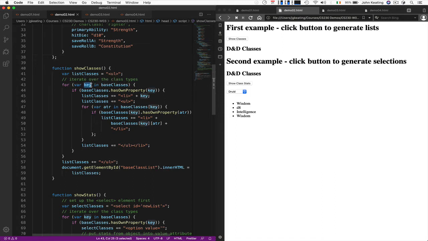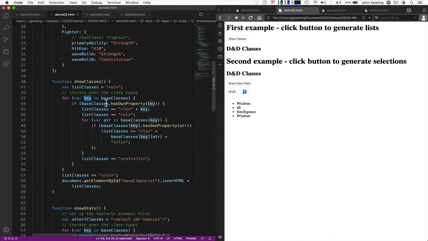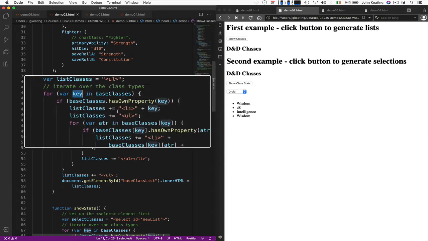Okay, so I'm picking out the key, the barbarian, the druid, the fighter, and then I'm getting access to an individual. And once I have that property, and I'm sure that property exists, because we want to be sure that the key actually exists and the key has some values. So we're just being careful of that. Then we're generating the list dynamically.